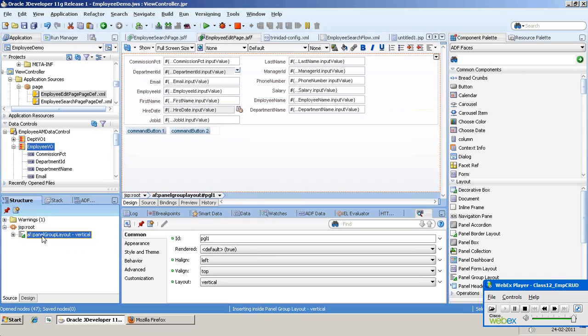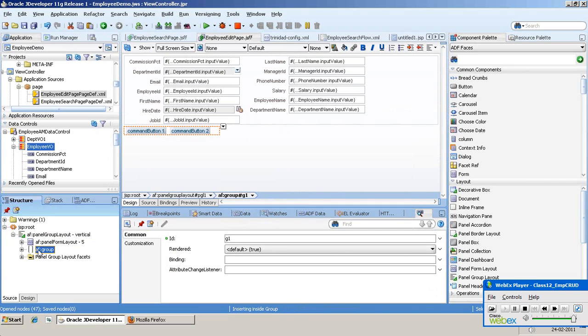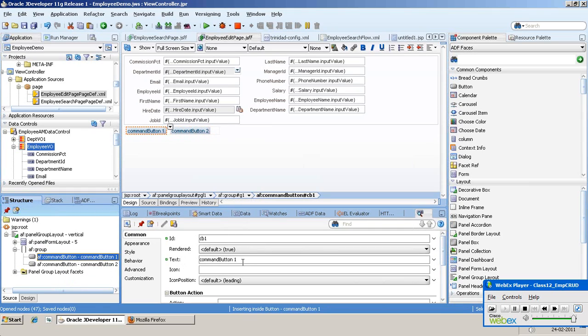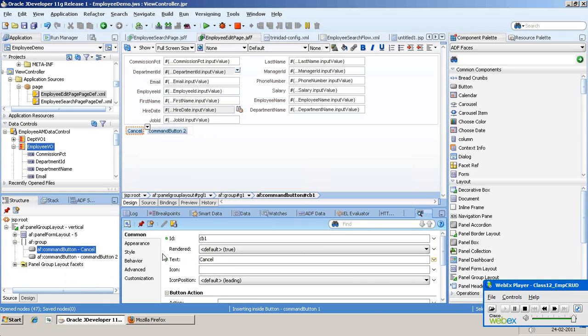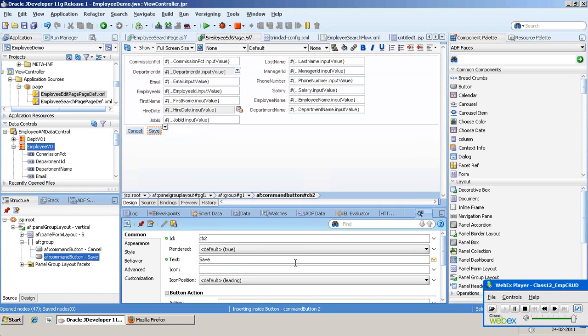It's still inside the panel group layout. So in the panel group layout, first this component appears, and then vertically this component appears. This component aligns everything vertically, horizontally, and contains two command buttons. Okay. So the first one I'll name as cancel. Second one I'll name as save. Okay, so my page will look something like this.